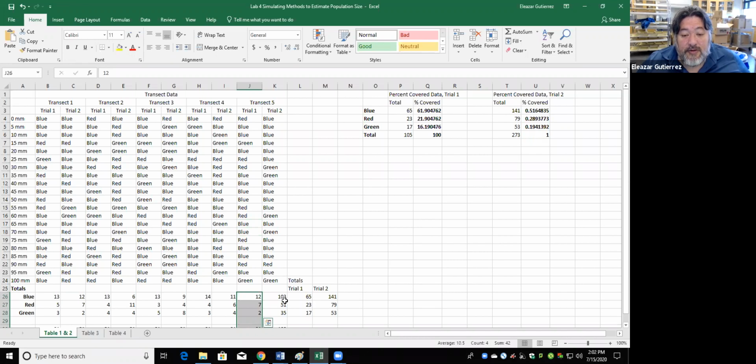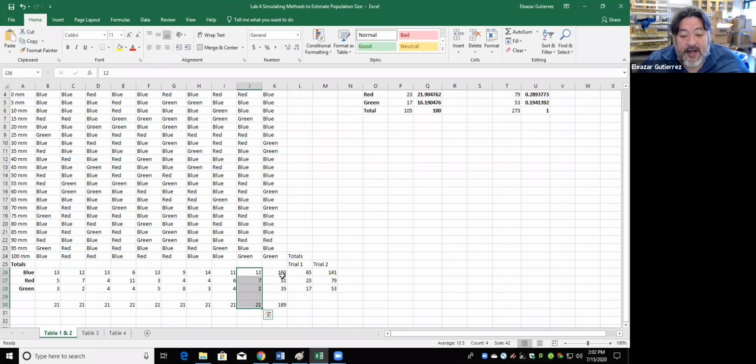Oh, apparently I put this where I wasn't supposed to. That's all right. I can move to the right. Let's move all of this to the right ones.